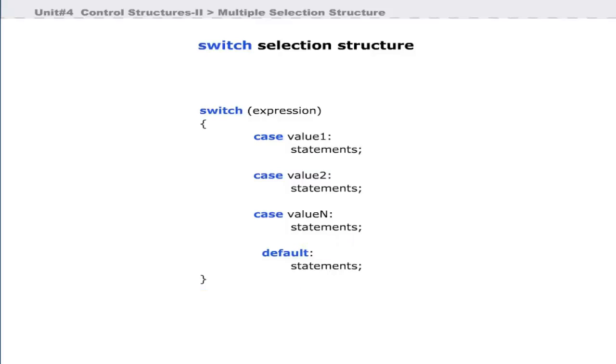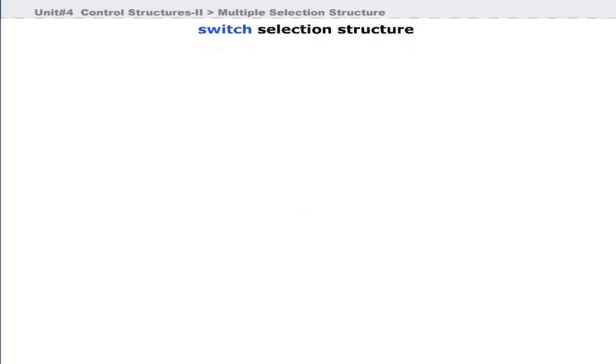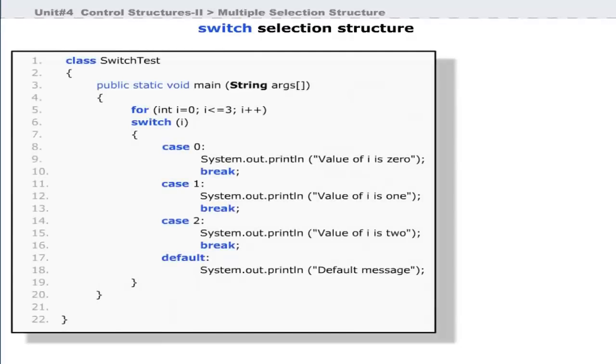The break statement is optional. If you omit the break statement, execution will continue on the next case. Sometimes break statement is placed after many case statements. Now let us see a program that contains a switch statement.